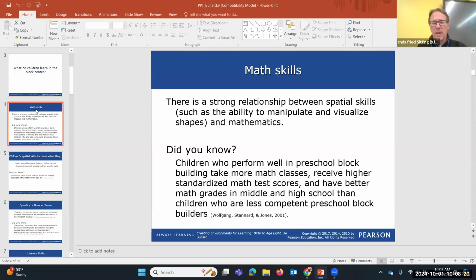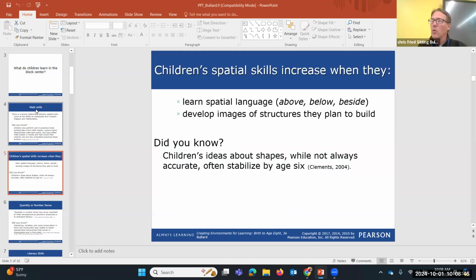is super important. Children who perform well in preschool block building take more math classes, get higher standardized math test scores, and earn better math grades in middle and high school than children who are less competent preschool block builders. That is a generalization. There is research on this, but it's not everybody. If a child doesn't do well in the block center in preschool, it doesn't necessarily mean that they'll perform less well in math classes in middle and high school, but it does help.